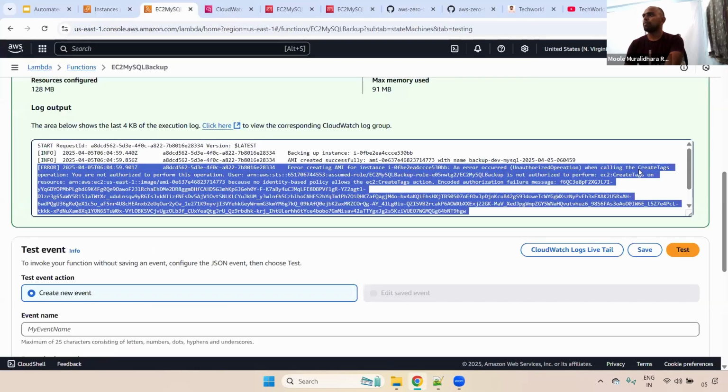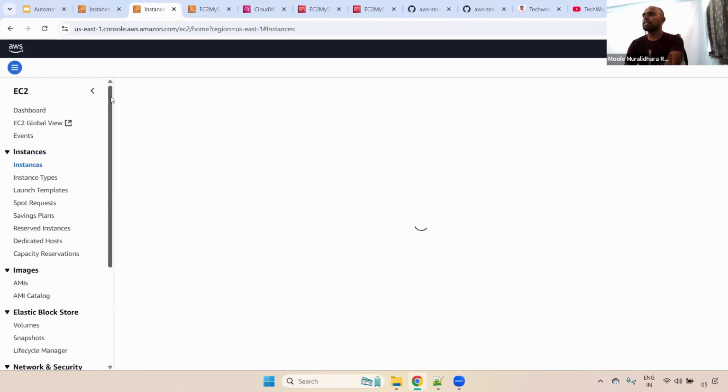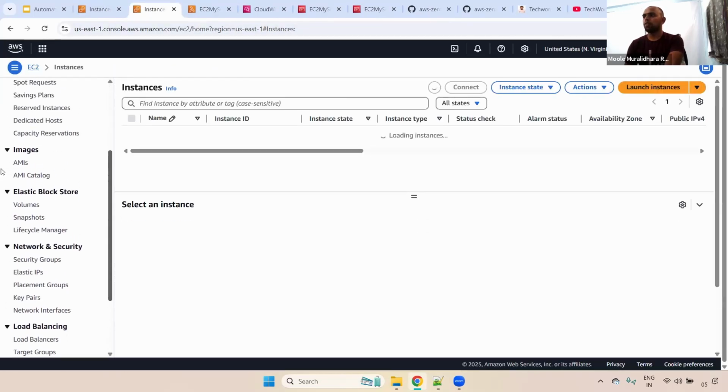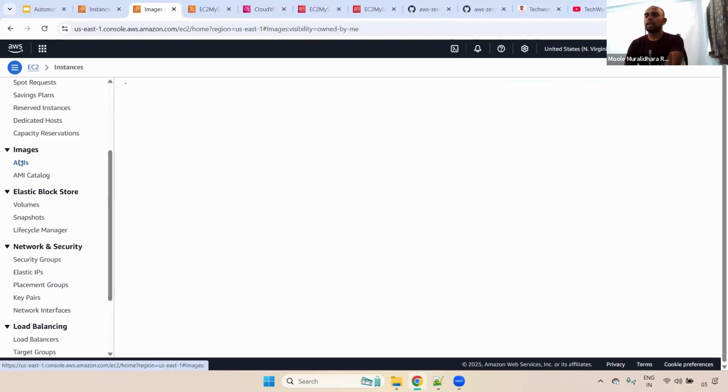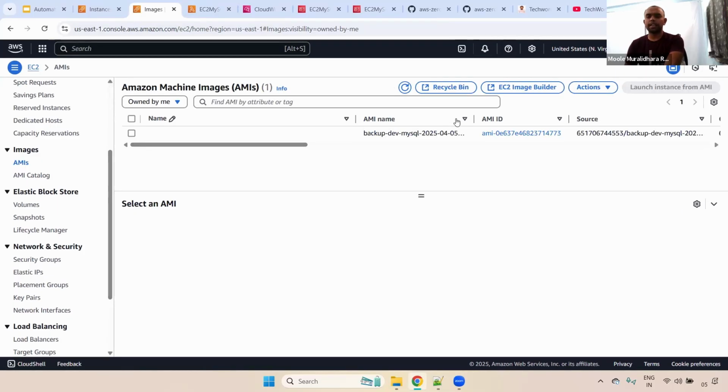error, create tags. Before doing this one, I'm going to check whether the AMI is created or not. Now you can come down. If you go here to AMI, here you can see that the AMI is created successfully. But if you see here, it has not added the name.